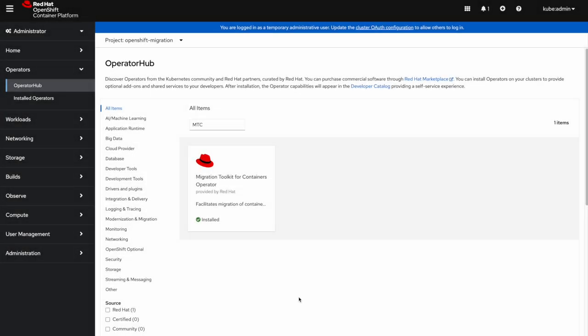So MTC is known to migrate applications from one OpenShift cluster to another cluster. But in this case, with this new feature, I can migrate an application on the same cluster, but changing the underlying storage for one or multiple applications.